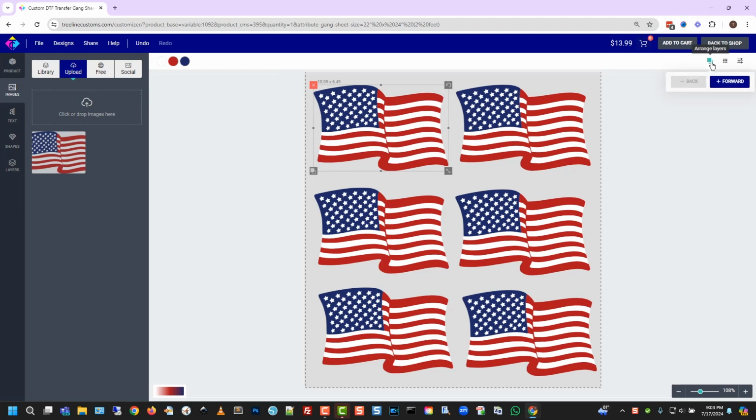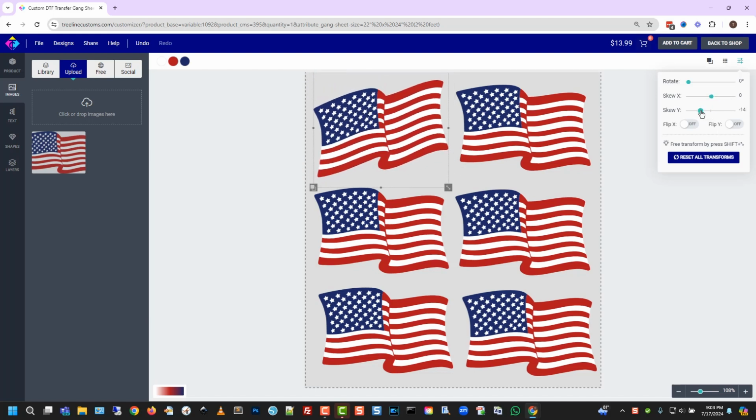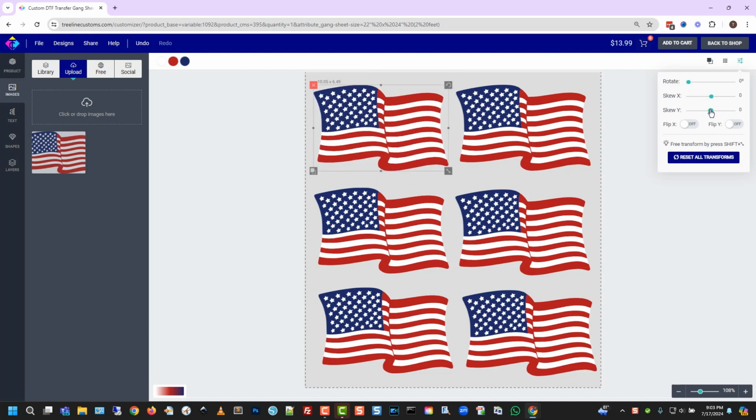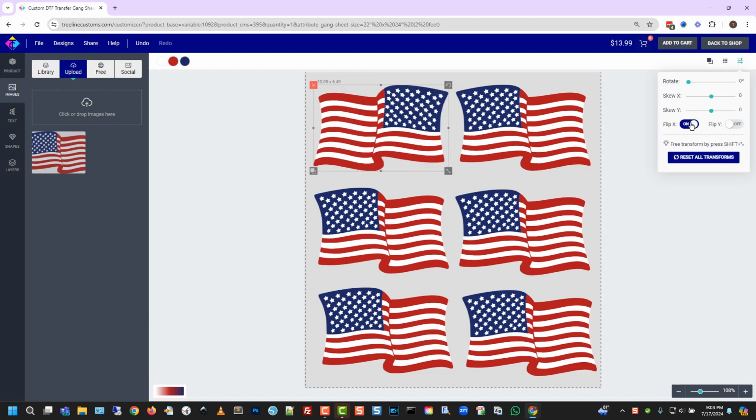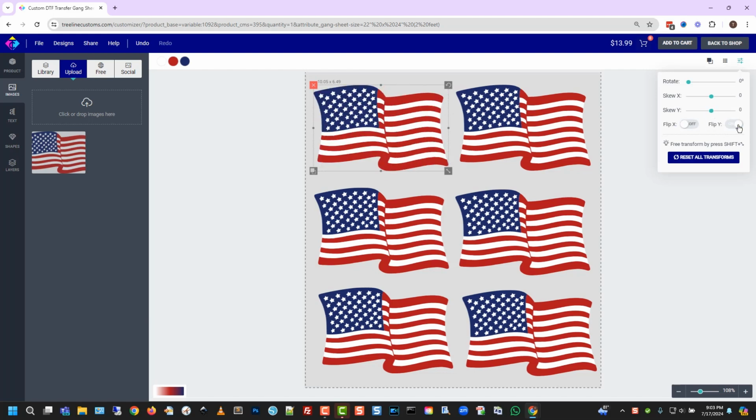Up here on the top right, there is an Arrange Layers button where you can move things forward and back. You can use some positioning tools and lock them into position, as well as adjust some skew. For example, if I adjust the skew X, you'll see that it will stretch and lean, or I can do skew on the Y axis, stretch it that way, and I can also flip either way.